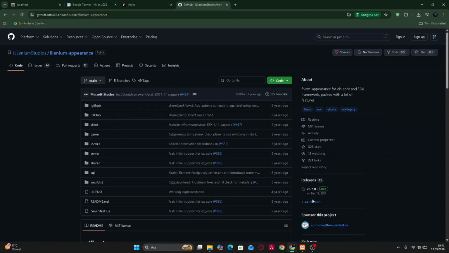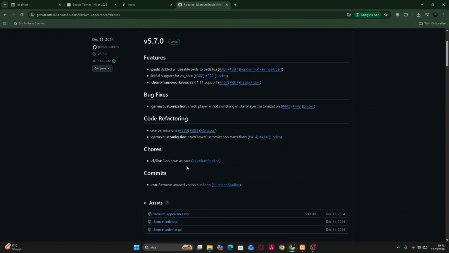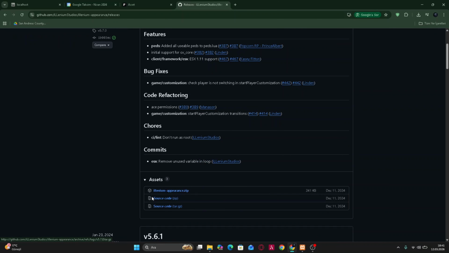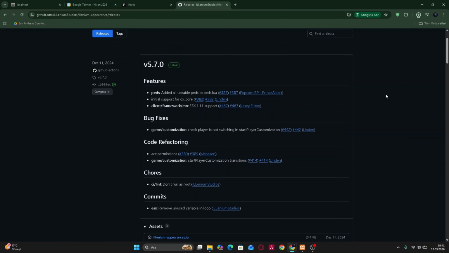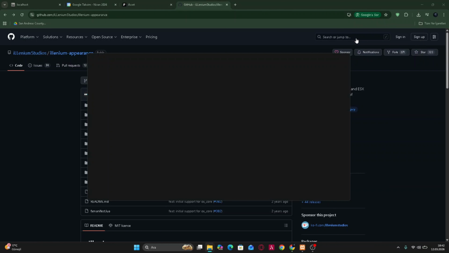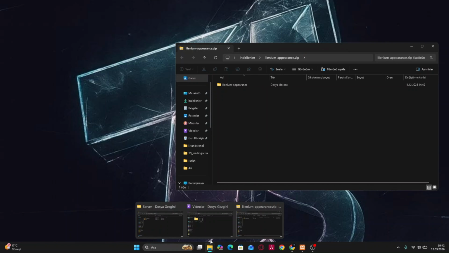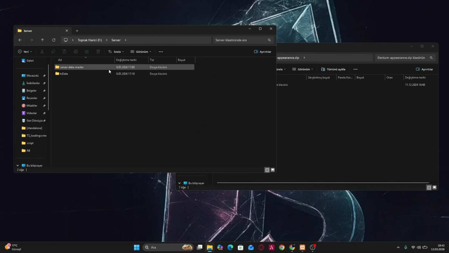Then click on the 44 releases. Let's just download this one. Also, you shouldn't download this because this is a test one. So just download it, open it. We can click here. Now we need to open our server files.